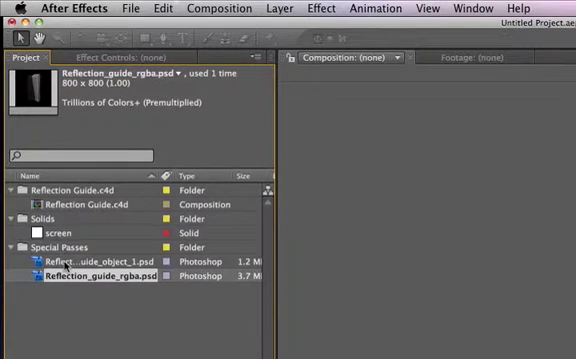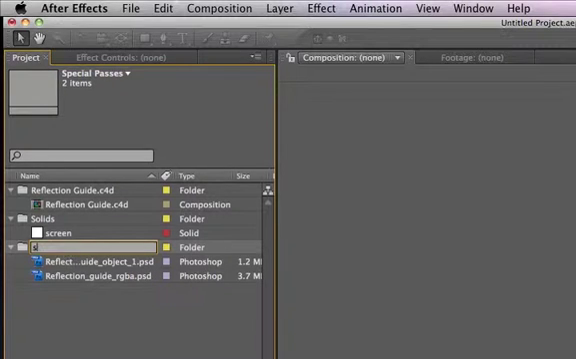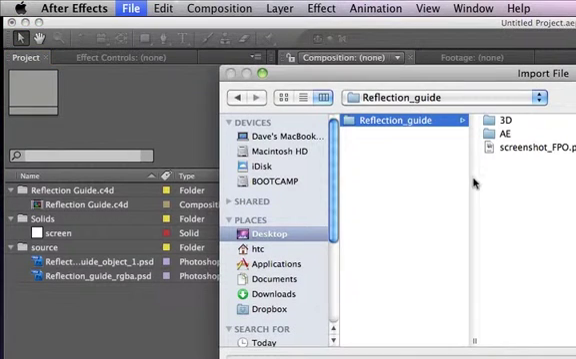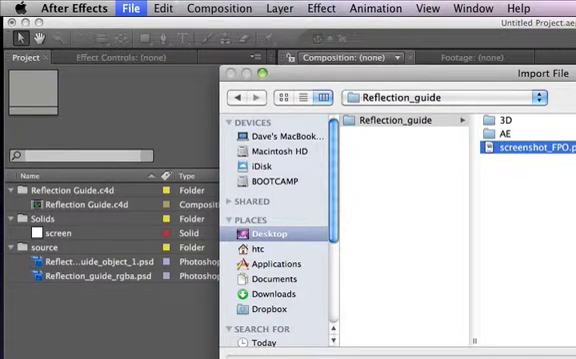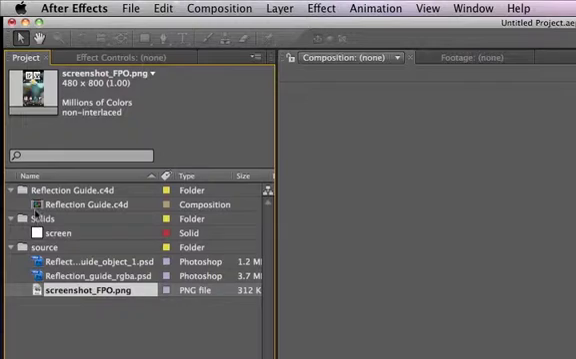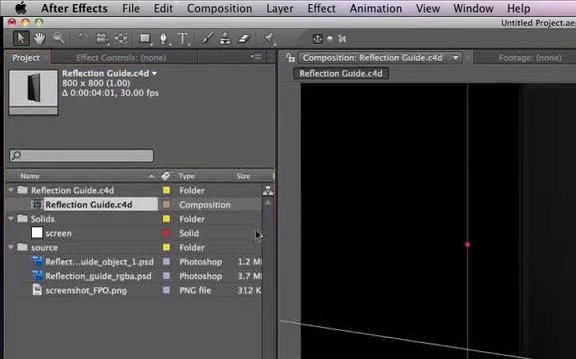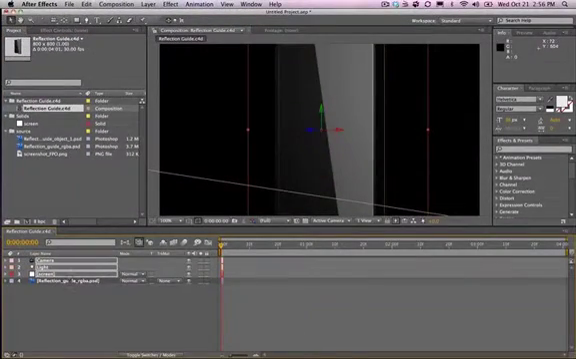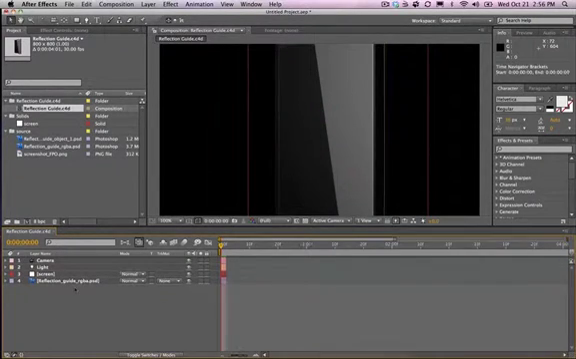I'm going to move everything into here, rename that source. Okay. Now let's also import our screenshot. So we have it all in there. Okay. Now if we open up this, take a look at the file. Here's all the pieces that come in, and it comes in already stacked and layered for you.